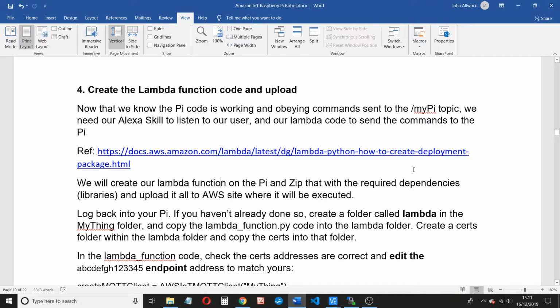In the first video, we created our thing and the certificates and the policy for it. In the second video, we looked at our program running on the Raspberry Pi and sent messages via the AWS IoT to check that that worked. Now we're slowly moving on to the Lambda and the Alexa side of things, and we're going to create the Lambda function code and upload that. It's a short video this time, before we start looking at the Lambda and the Amazon side.